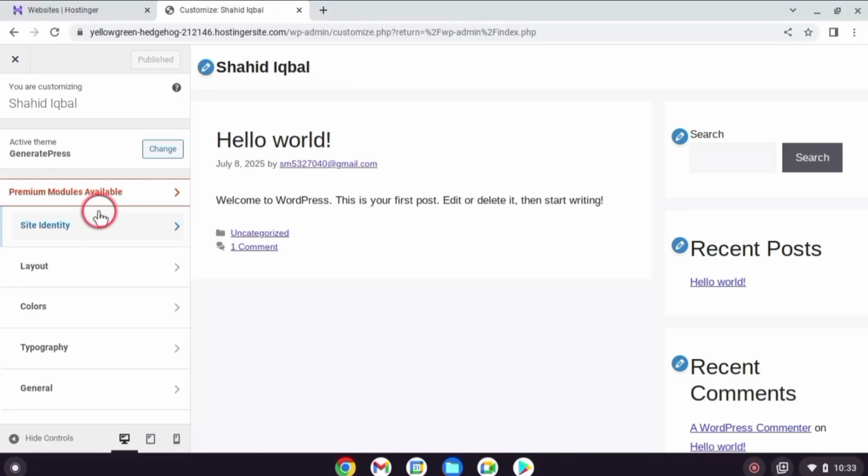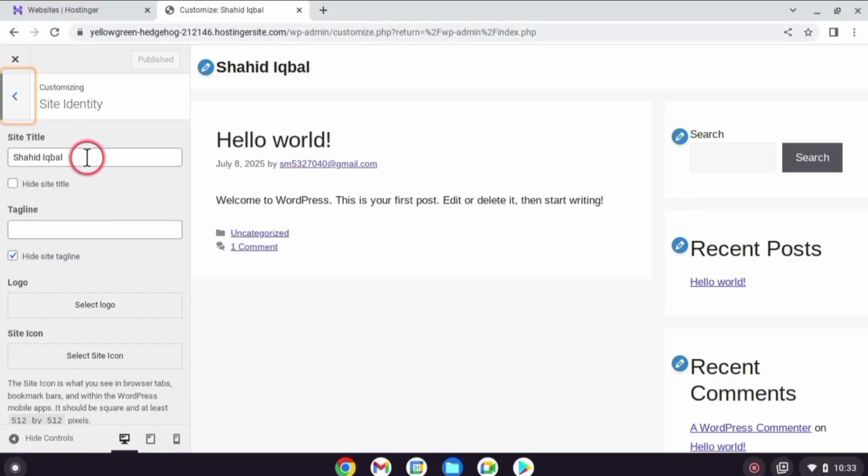So now let's start with the site identity section. Once you click on it, you will see four main options. Site title, this is the name of your website. You can type whatever you like here. Tagline, this is a short description or slogan for your site. You can write something catchy.